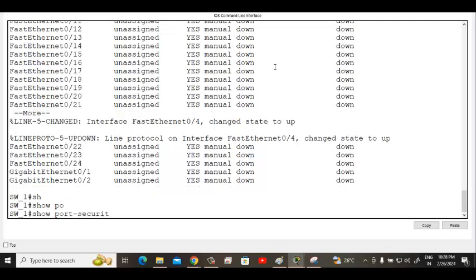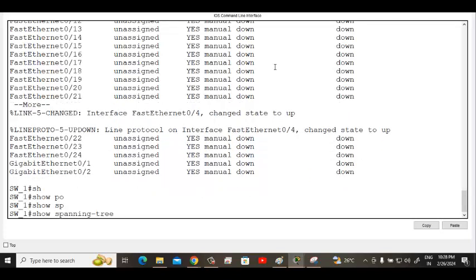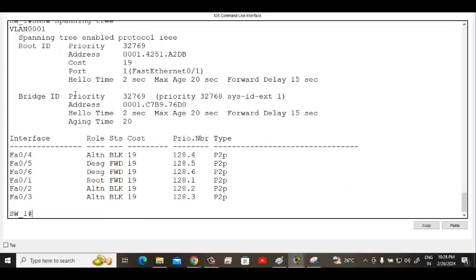So we have to configure port channel, but with the help of a protocol, so that the protocol will negotiate either side and then decide whether to bring the port channel up or not.